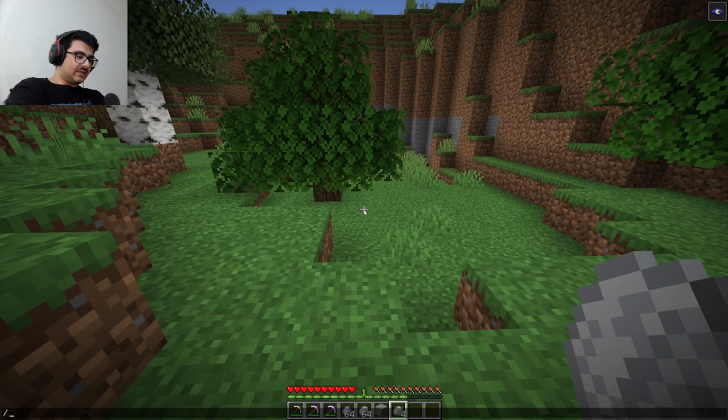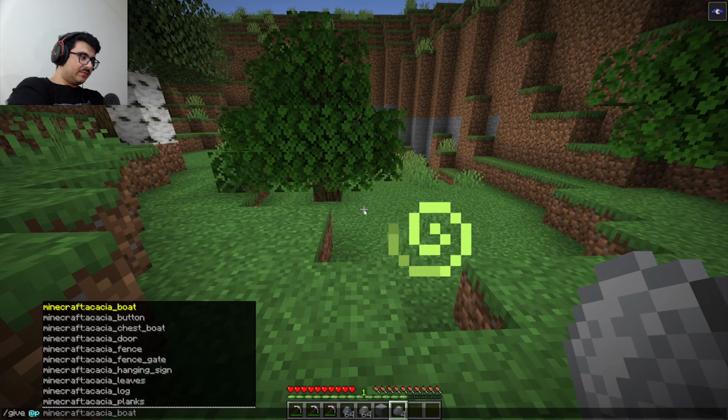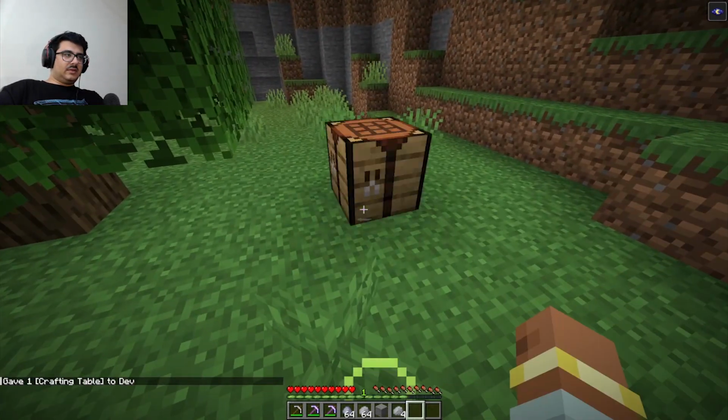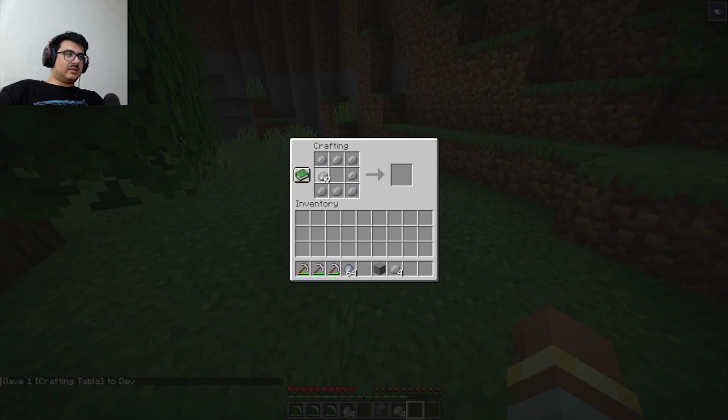Let me just give myself a crafting table real quick. Yeah, I know the trees are surrounding me right now. I'm just gonna give myself a crafting table. Here we go. This thing. Now you can just use this for whatever you like. Use the clay like this, and you get cobblestone. Boom.